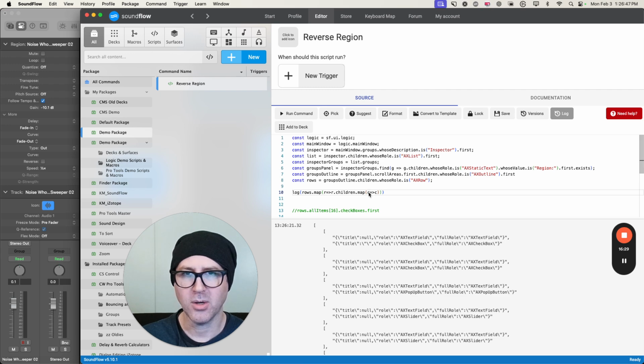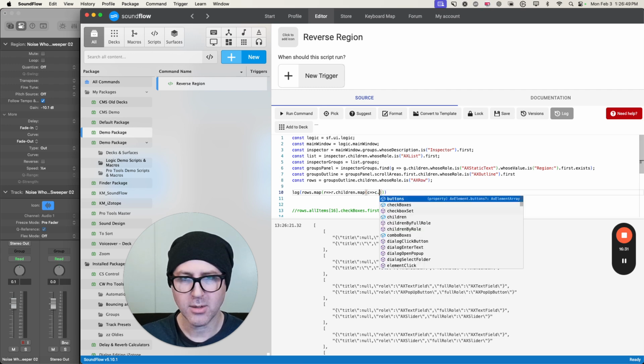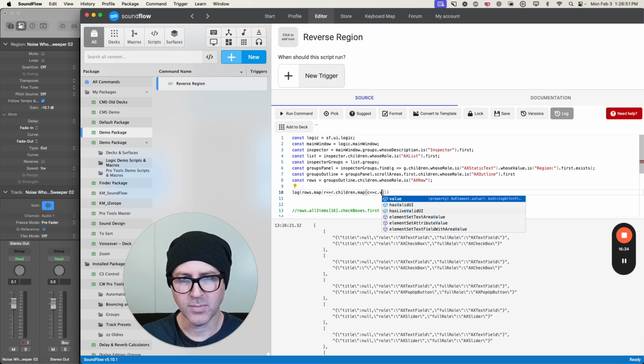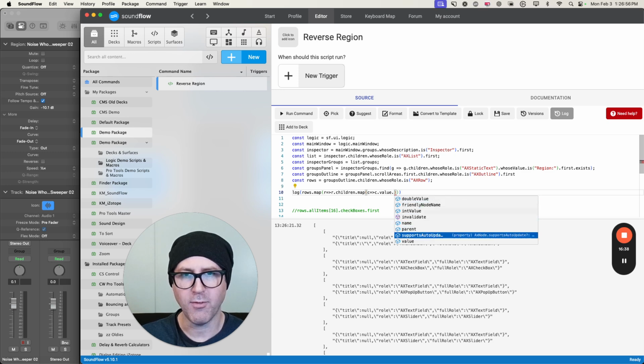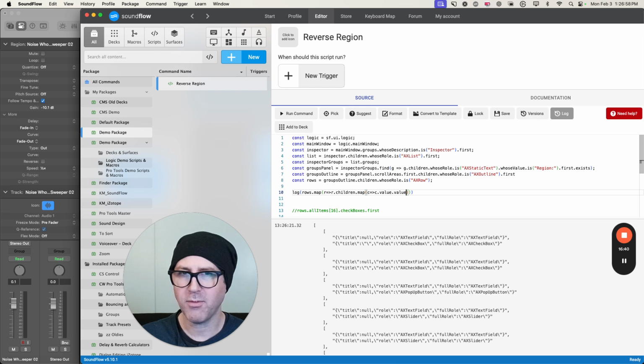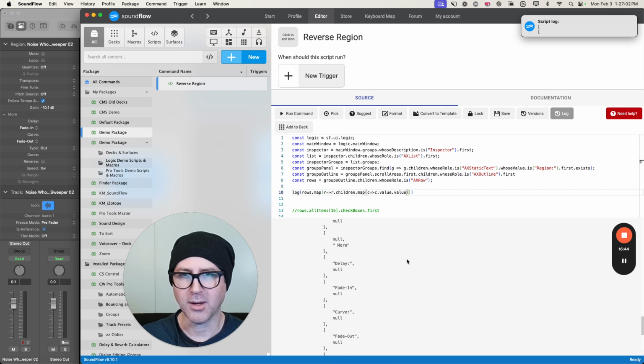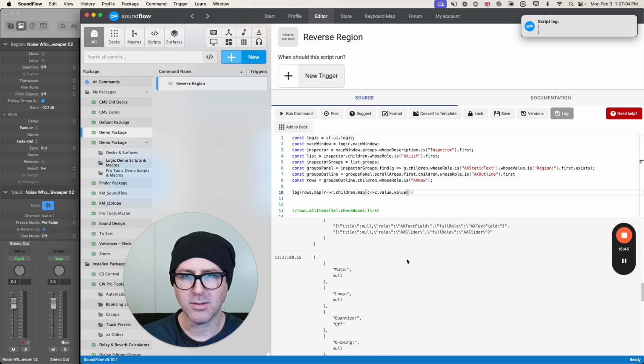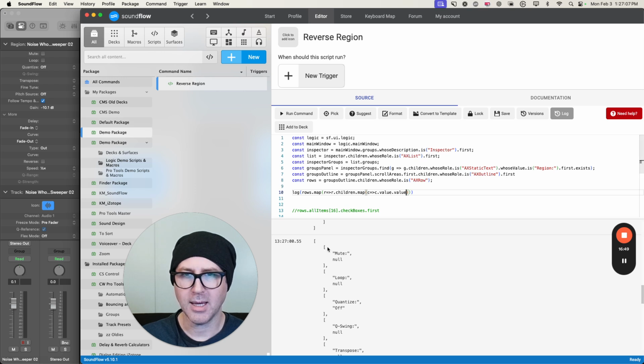So let's go C dot, sometimes it's under title and sometimes it's under value. So I think it's going to be value for this. So I'm just going to run this and see what happens. So, okay, good. I was correct. As you can see, mute, and then we've got null. Obviously, that's not the way to get the checkbox values.